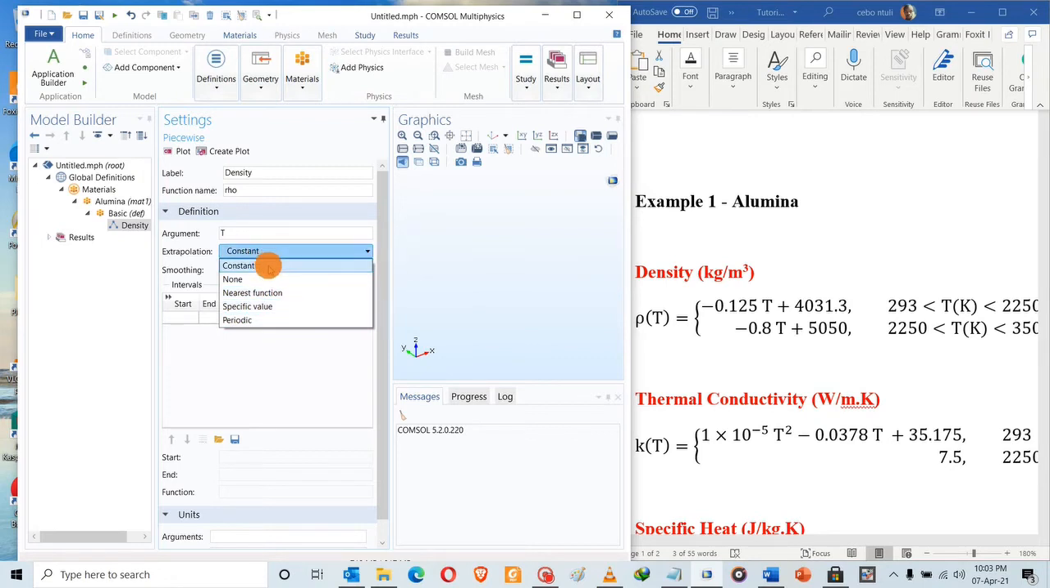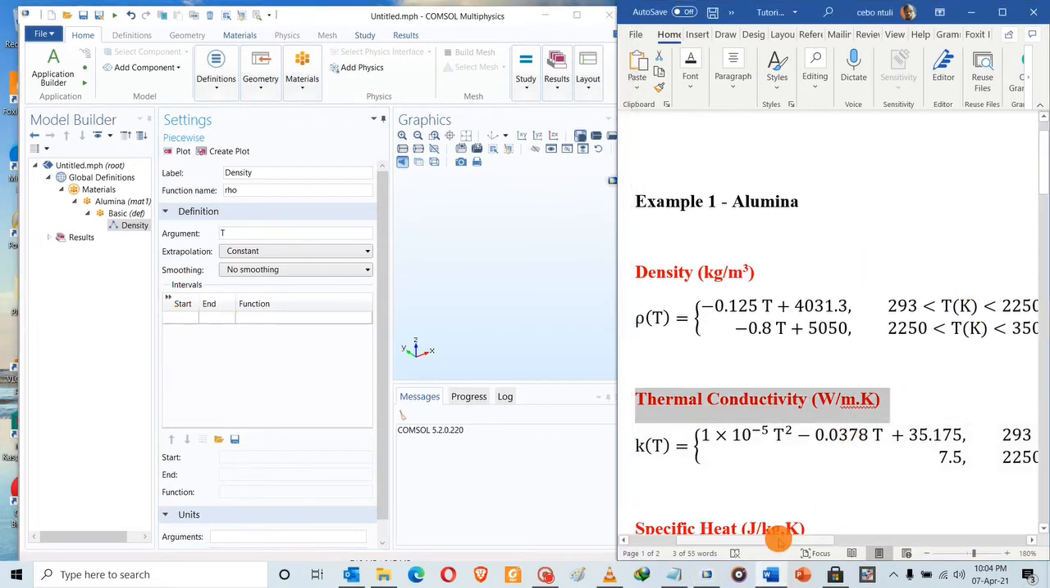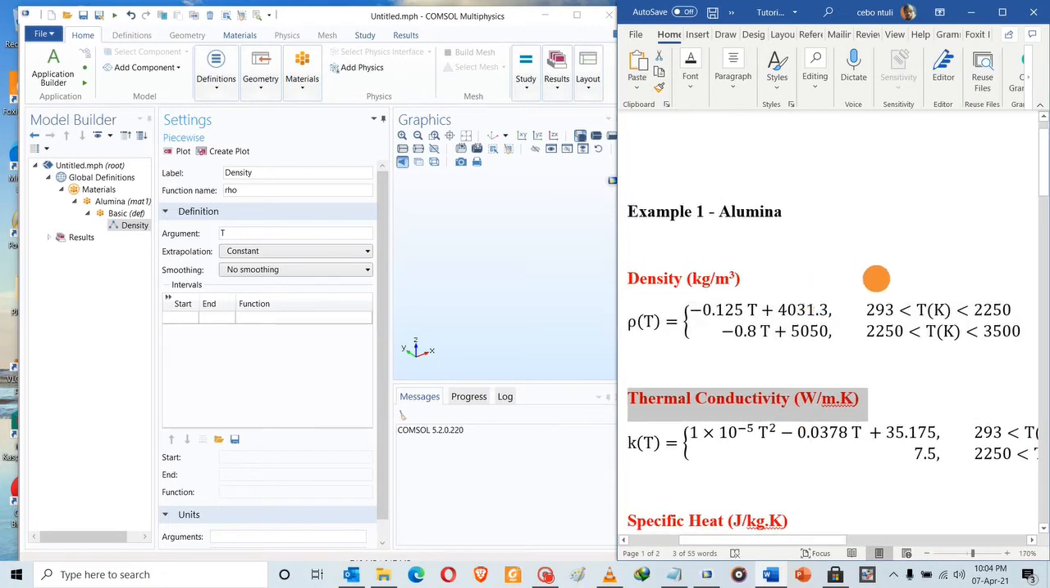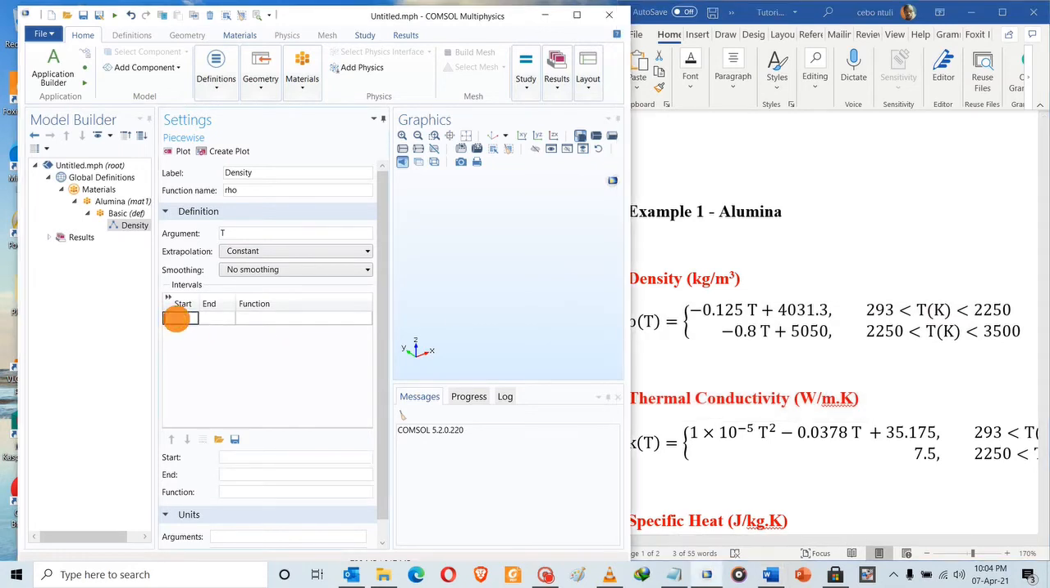So in this case, we're going to select constant. To not complicate matters, I'm not going to explain the no smoothing. Let's leave it as is. Right, and then in the intervals section, we are now going to insert these conditions here of density: 293, 2250.